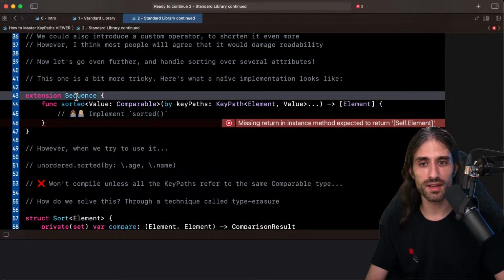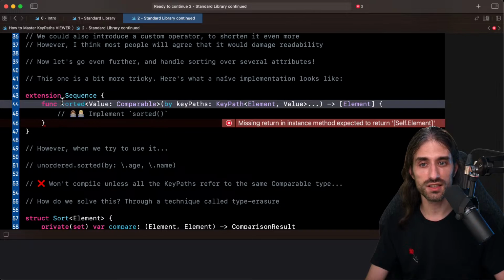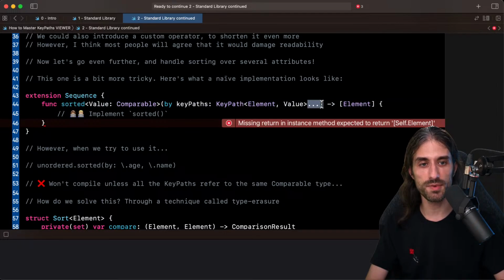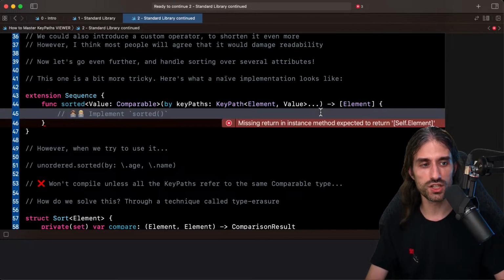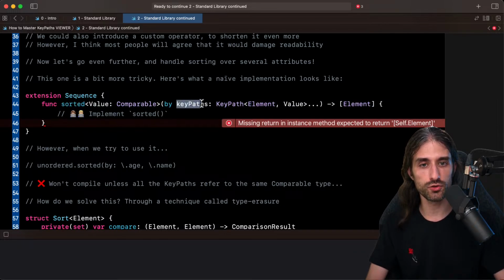So I want to implement a method sorted on my sequence that will take more than one key path. You can see it will take more than one key path because I'm adding the dot dot dot after the type of the argument, which turns it into a variadic argument, meaning that you can pass several arguments separated by a comma, and then inside the function, you will be able to handle it just like an array.